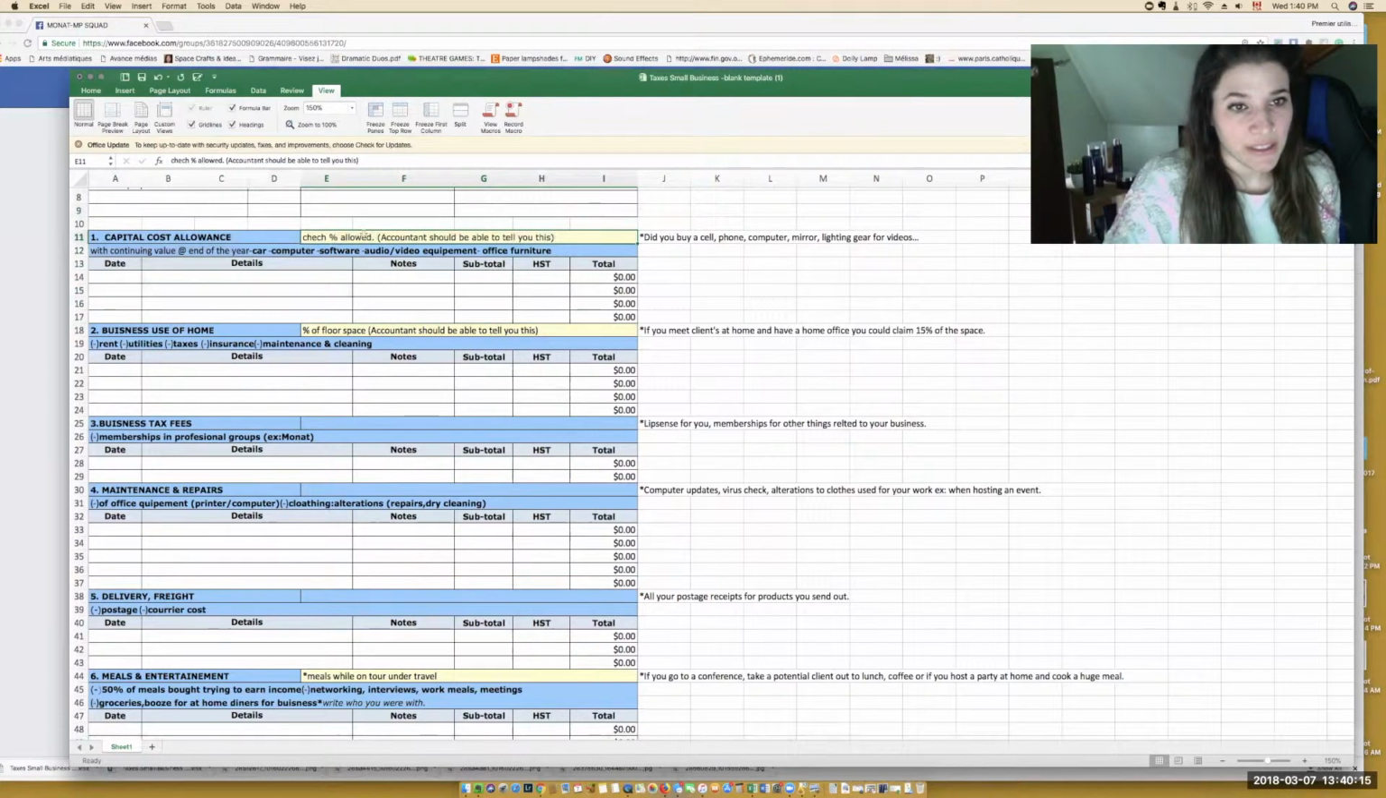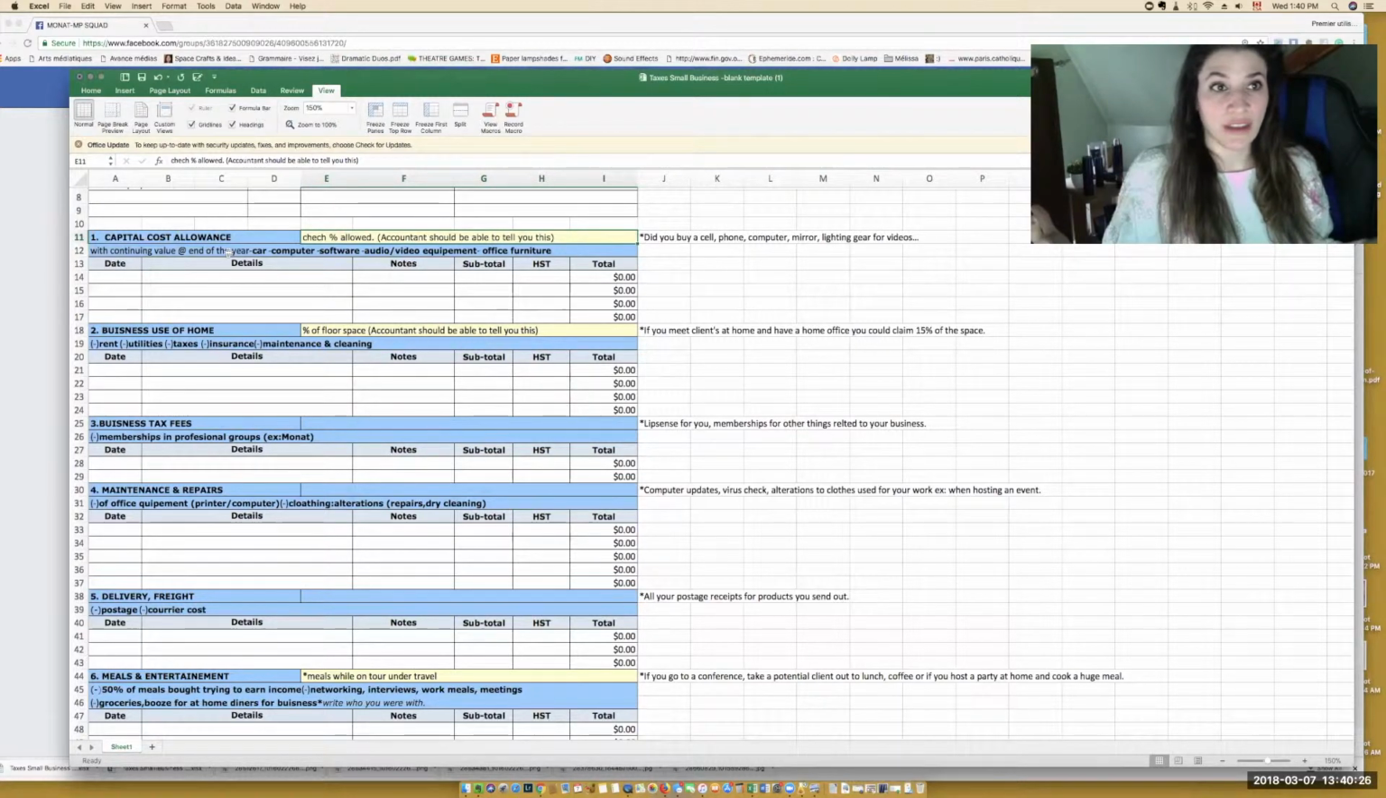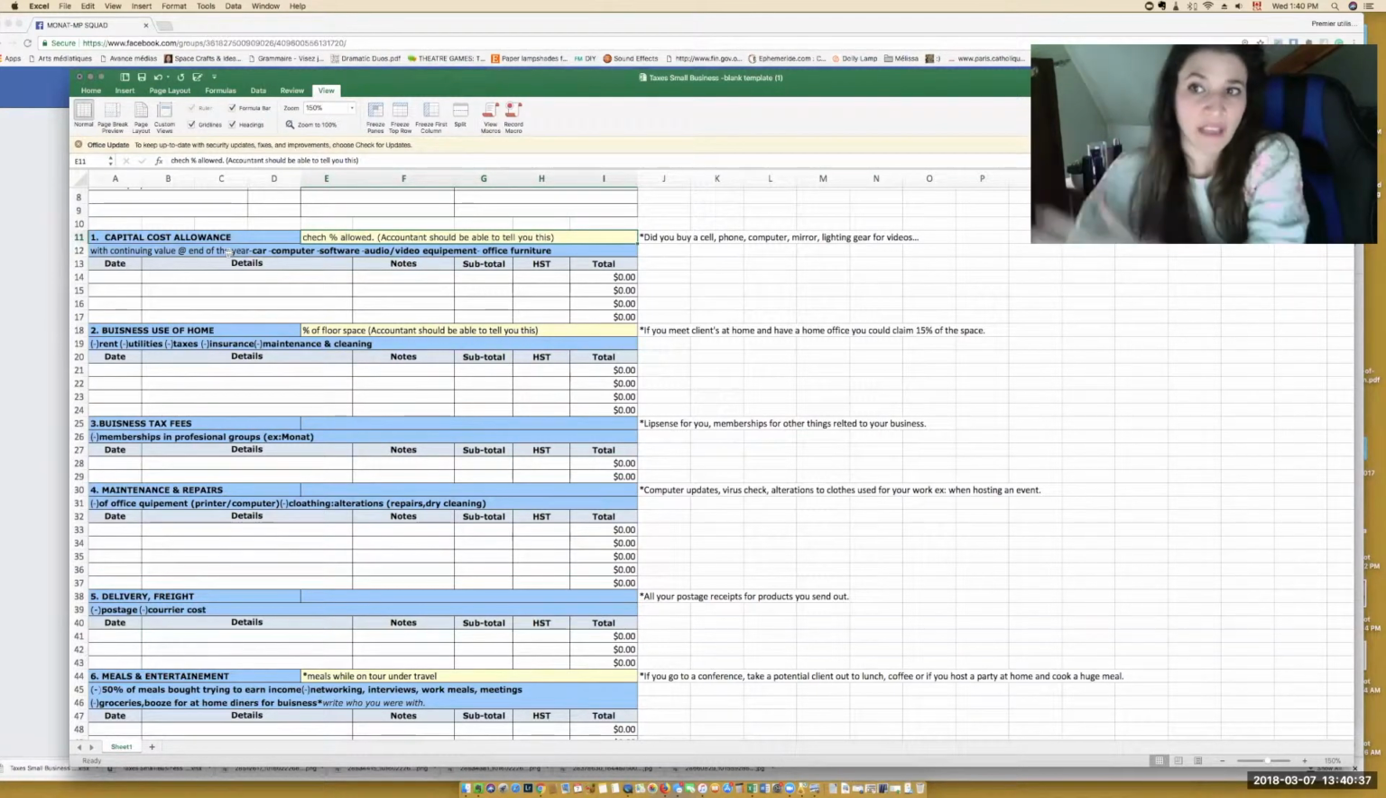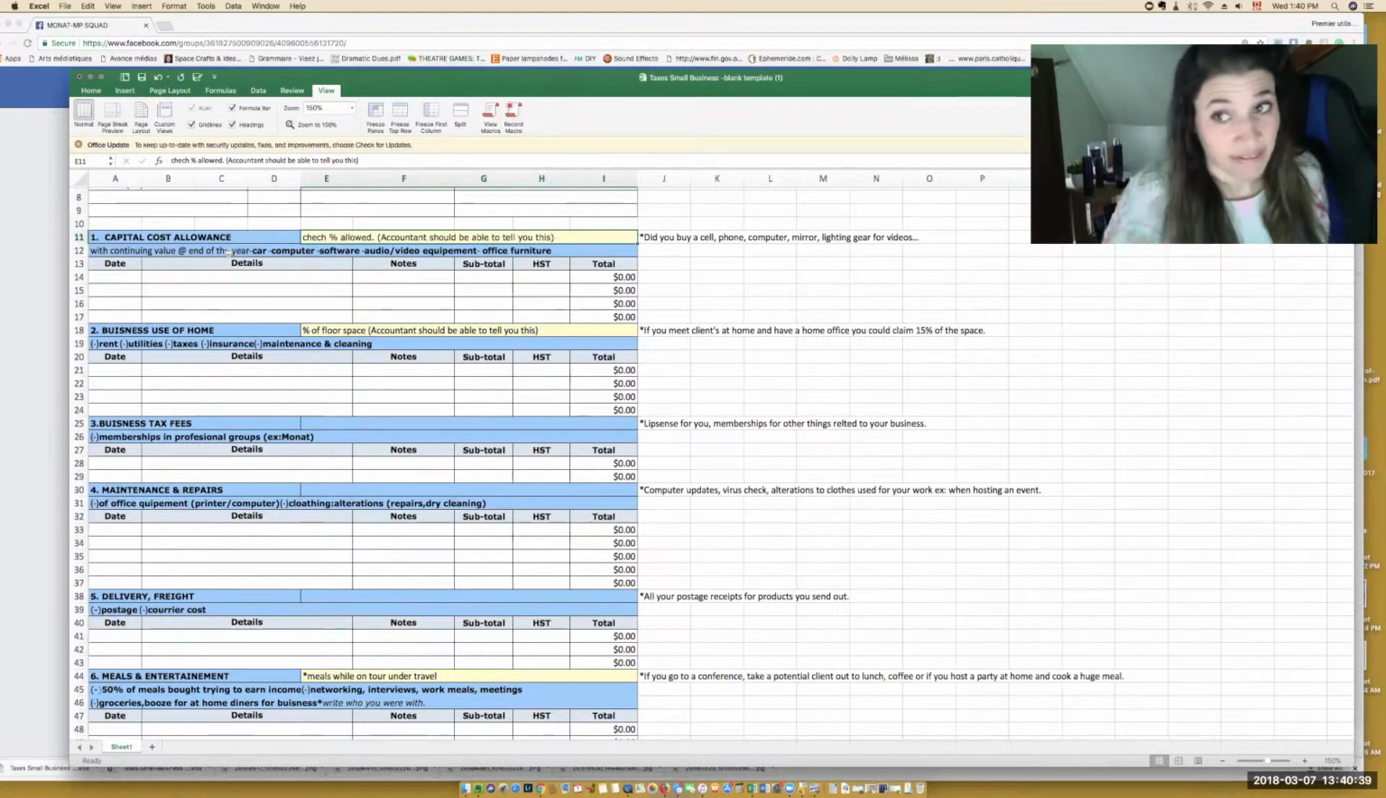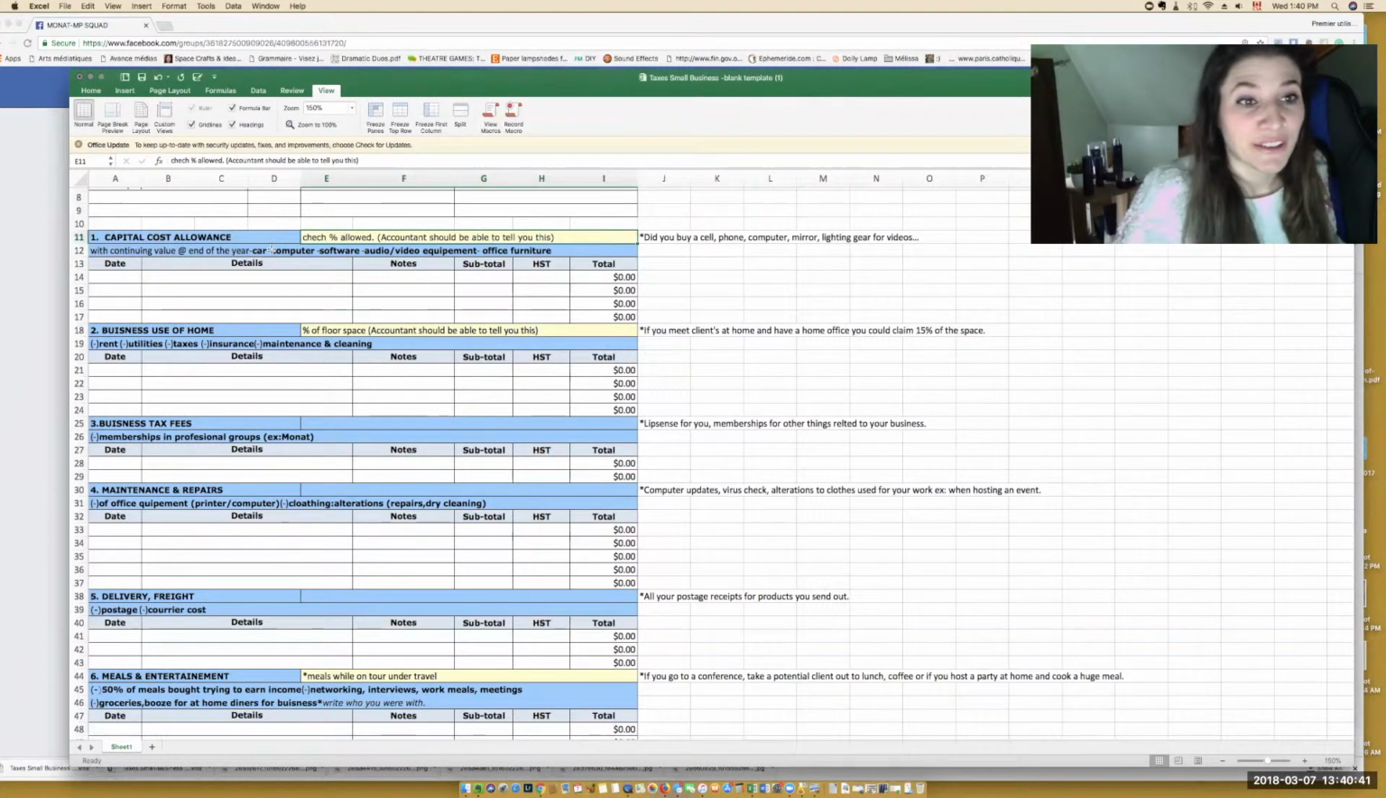So I put check percentage allowed, and I check this with my accountant. Basically it's things that depreciate in value. Let's say I bought a computer in 2017. I wouldn't declare the whole expenditure on my taxes. She would split it up between 3 years because it depreciates in value every year, and accountants know this. So if you're unsure, just ask. That's what I understand from it anyways.